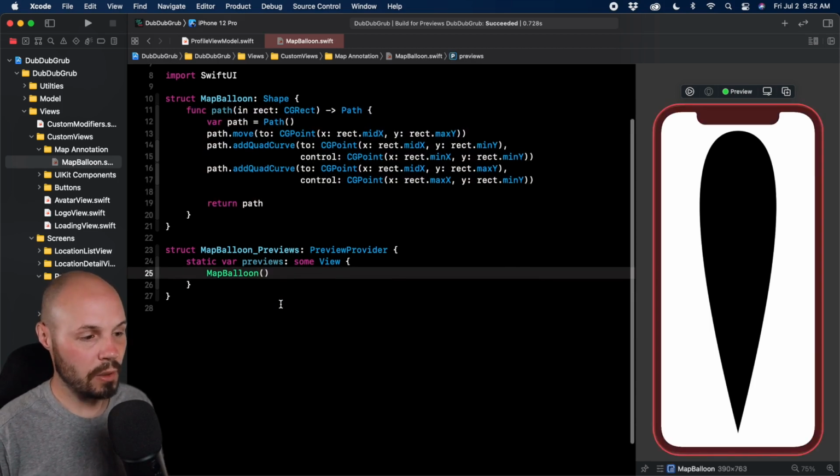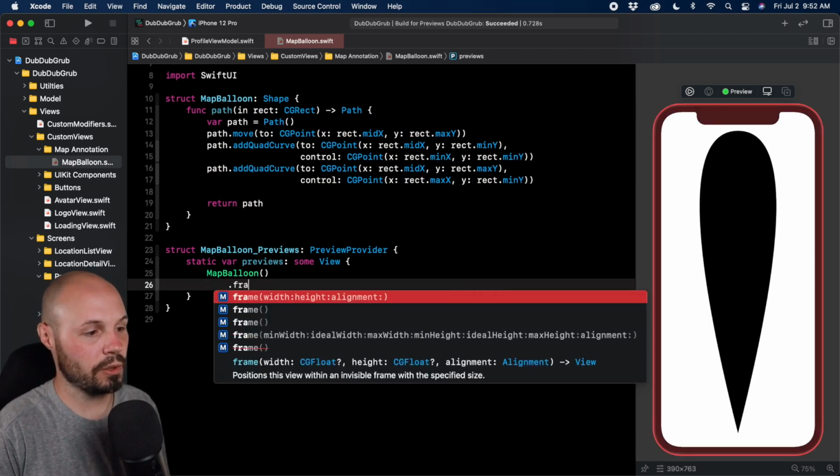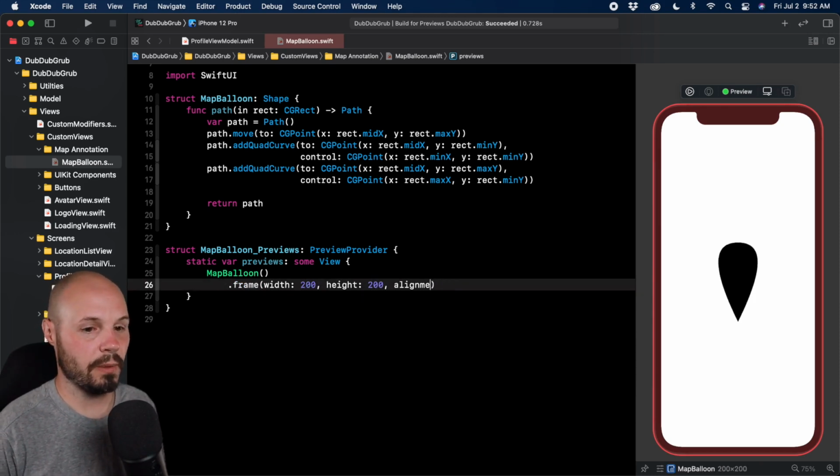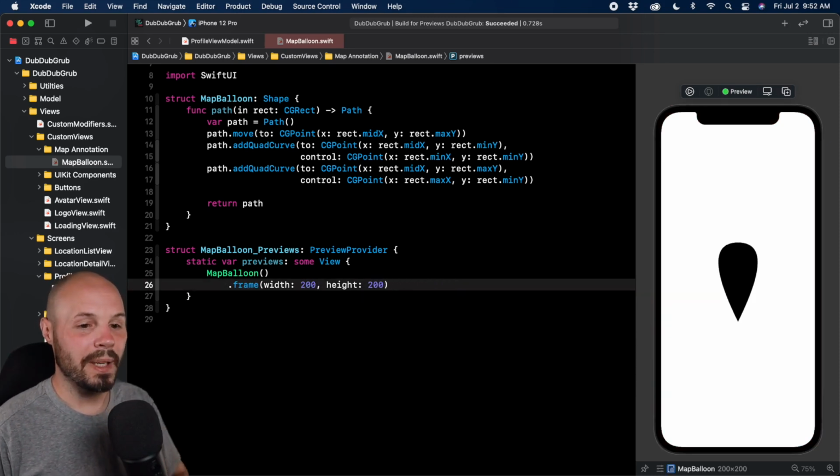Well, on our preview, let's give it a frame. Let's give it a square. So we'll do frame of, we'll do 200 by 200. Right, get rid of the alignment. Okay, so you can see because it's now in a square and not a super tall rectangle, it kind of got squished down, right? And it's kind of getting closer to what we want.